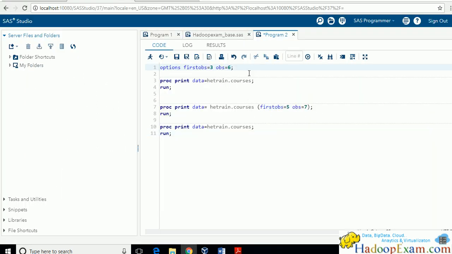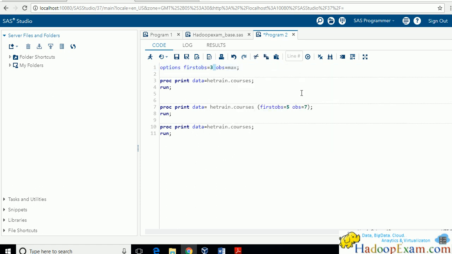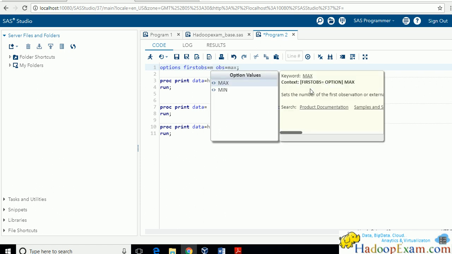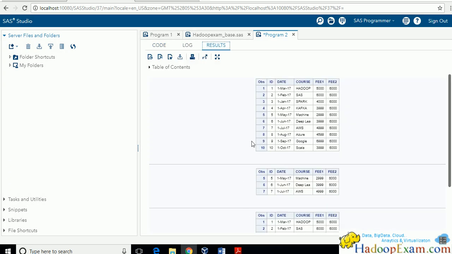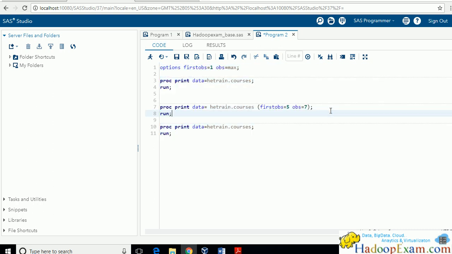You can just provide the max here, I believe, and it should, whether it takes minimum or something, I'm not sure. Okay, minimum, not equal to minimum something, so it should be set by this. Let's run this. So 10 records, 3 records and 10 records. Why still 3 records? Because for this data set, the global option is overridden here.